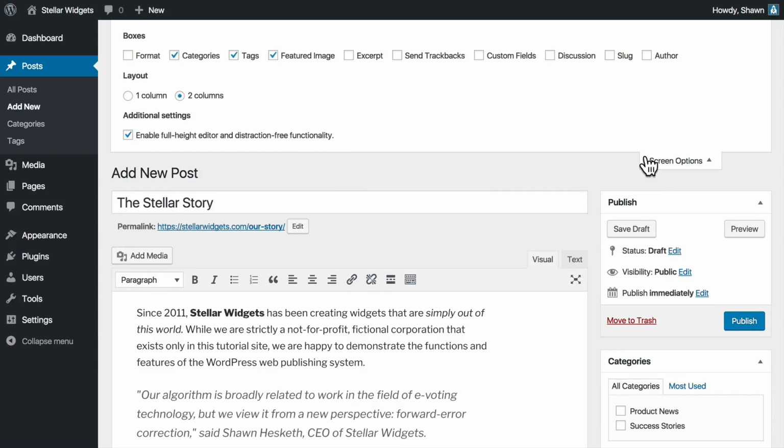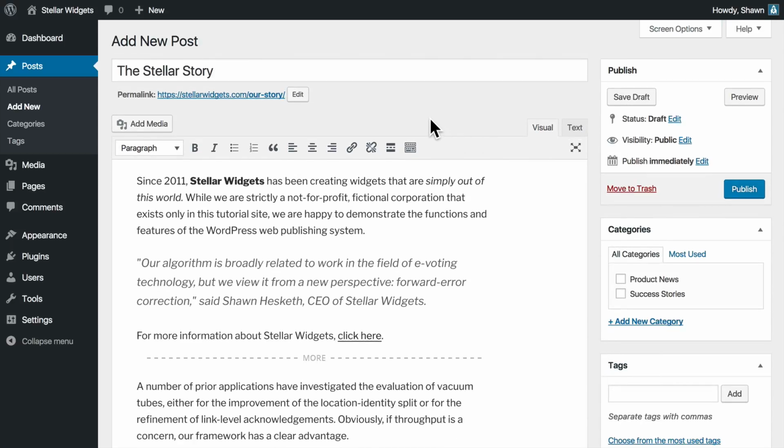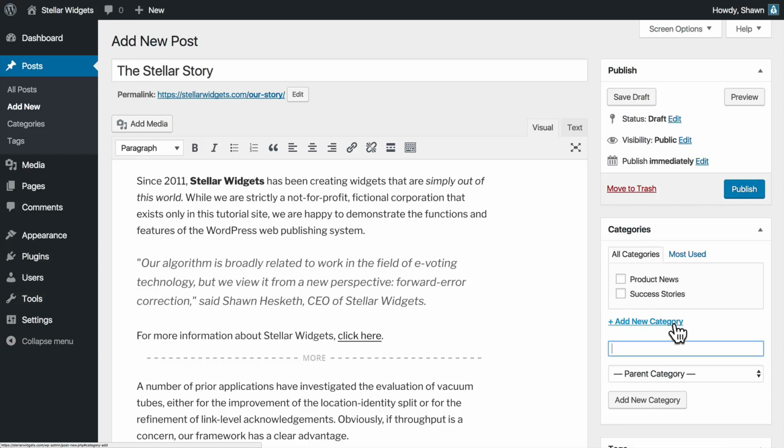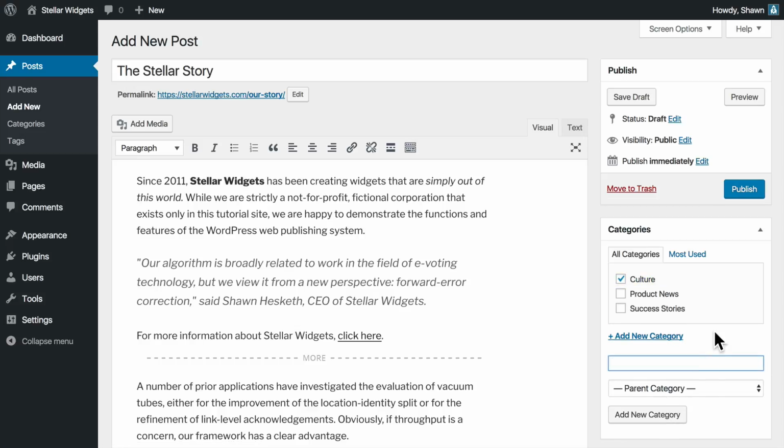It's a good idea to assign your blog post to a category. Categories allow you to organize your posts into topics or groups of related articles, so that your visitors can quickly find all the articles within a specific category or topic. You can also create a new category directly from this module, and any new categories you create here will also be available for use in future posts. And you can assign a post to more than one category if you like.